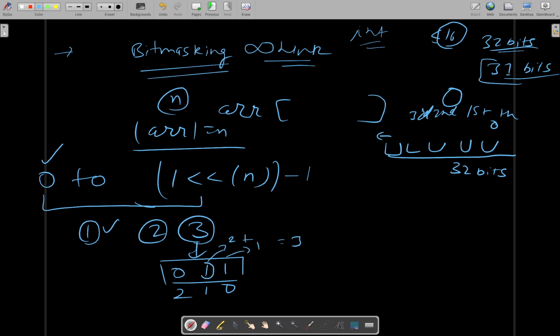So the first index and the 0th index you will be taking. So I hope I am making sense to you, that corresponding to each number we will generate a binary representation, and that binary representation will be telling us which indices we will be taking in this particular array.